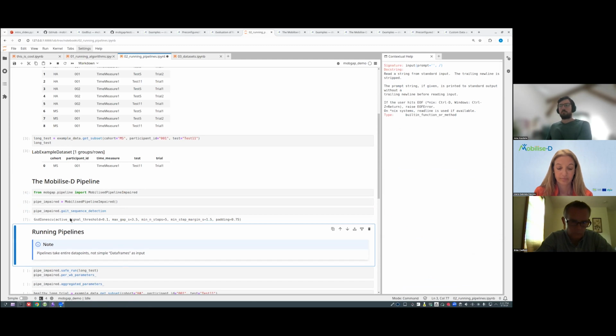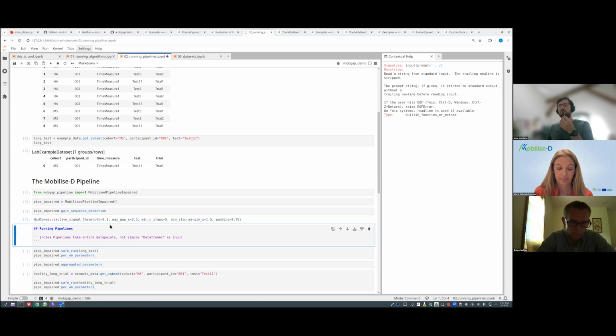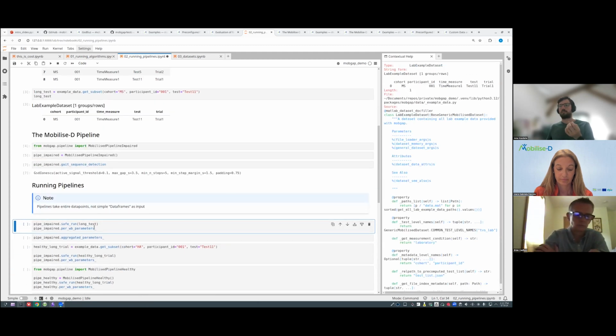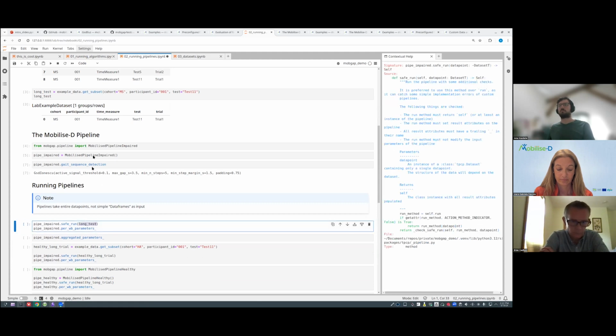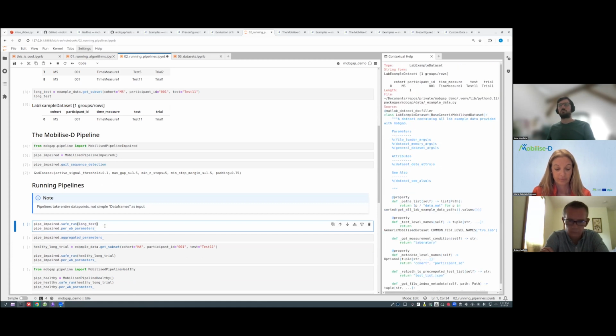So to run that pipeline, we take an entire data point. So we're not extracting explicitly the IMU data. We just throw long test, which was the thing that I created up here, into that, let the pipeline run, and then we can extract results as attributes on the object as before.